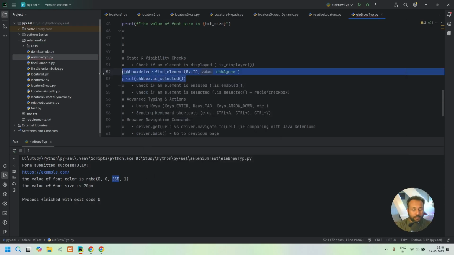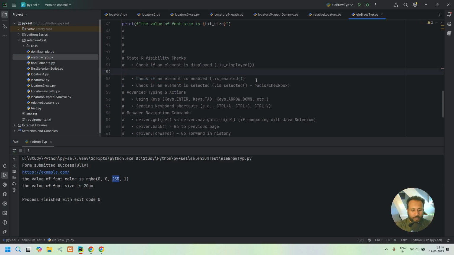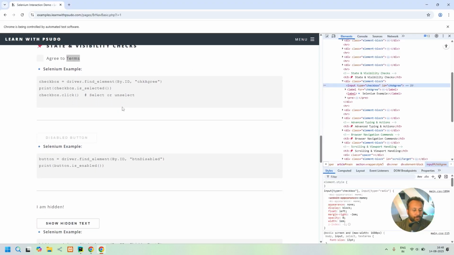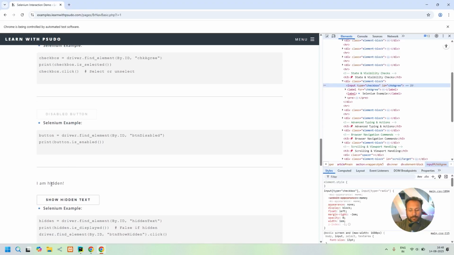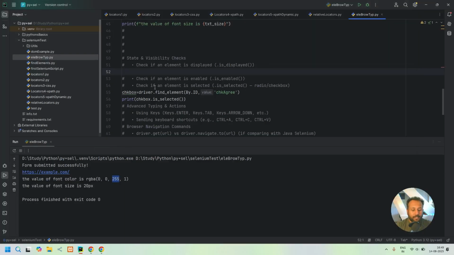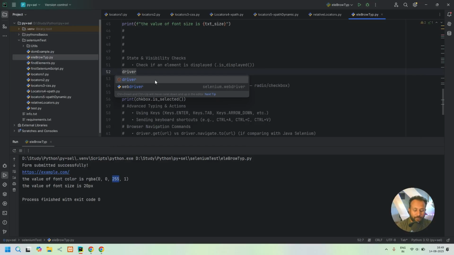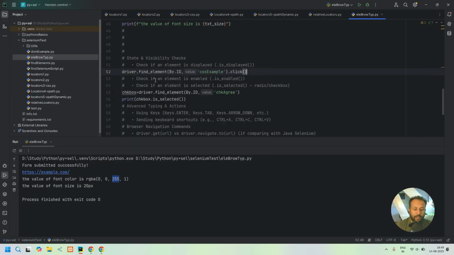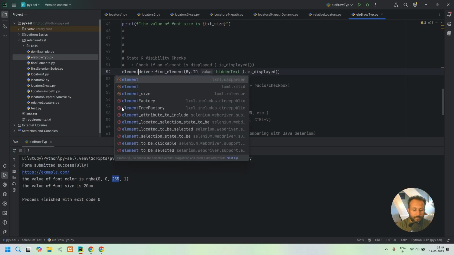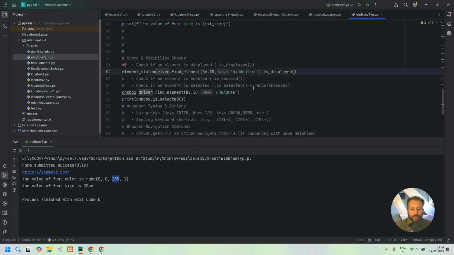All right, and this is not the right place for this code. It should be here, and this is the display element that we are trying to do here. So for this we are going to go here. The hidden element is right here. So, let's inspect this. Hidden text is the ID. Now in my script I am again going to say driver dot find element by ID, and this is my ID. Instead of this I'm going to say dot is displayed. element underscore state is equals to this.